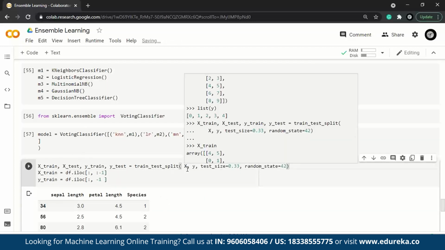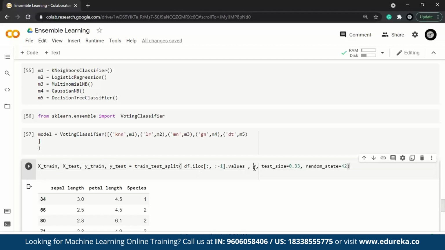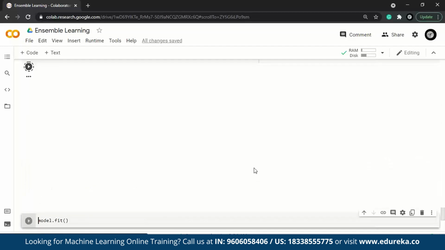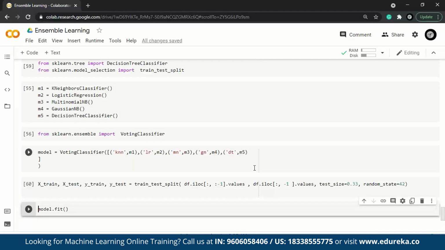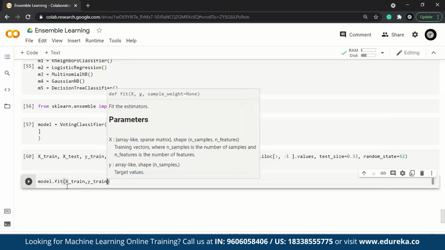Okay, now instead of x over here, I'm just going to pass this value dot values, and similarly here, let me cut this, and instead of y, we'll just pass this value here. Okay, this looks good. Now let's execute the code, and now we'll just have to fit our model, right? So we'll have to do x train and then y train.